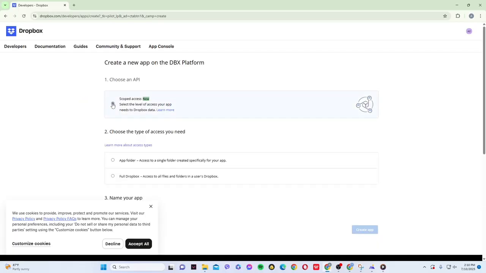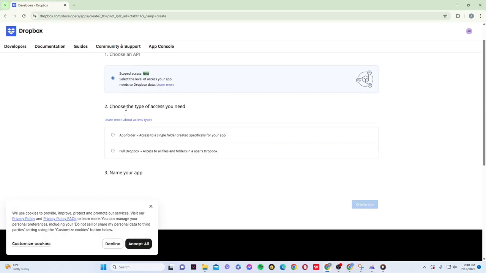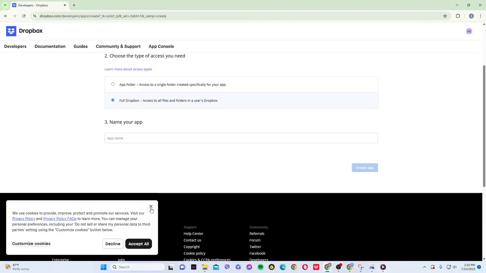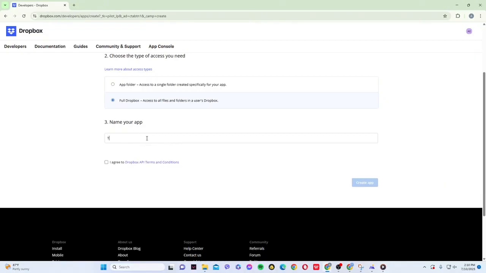And for the type of access you need, for app folder, you have access to a single one, and for full, you have access to files and folders in a user's Dropbox. I will choose full, and in here, just go ahead and name your app, then agree to their terms, and just go and create the app.